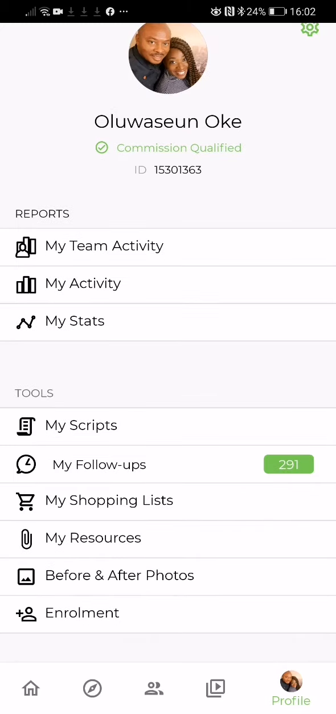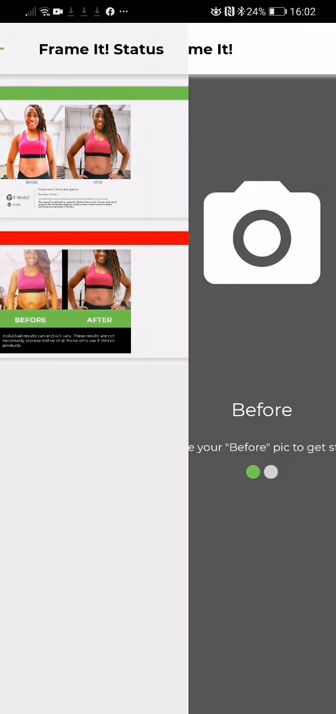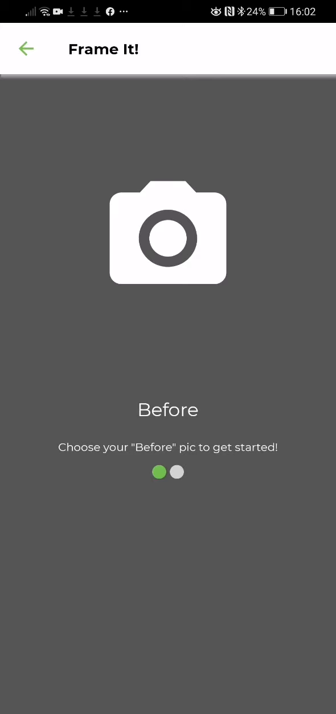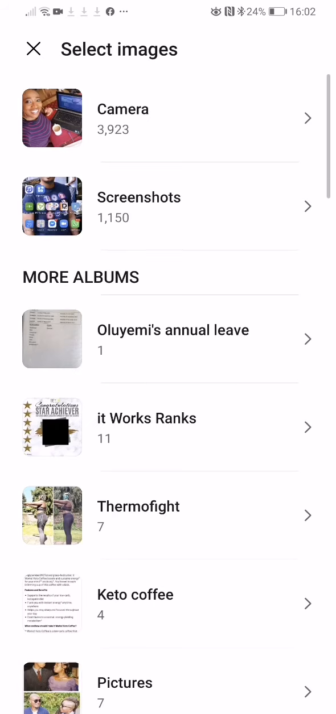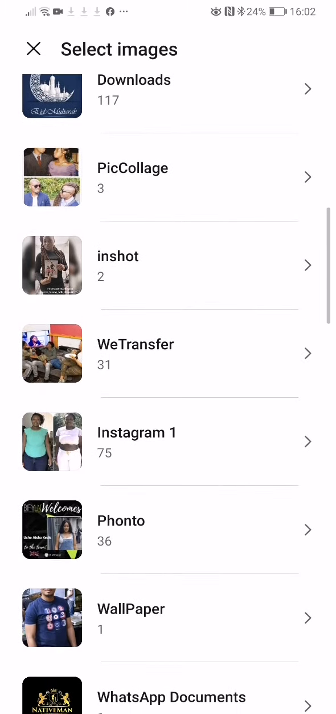What you do, go to before and after, okay, and click, because I have one already done. So frame it status. Now we want to do a new one. Before picture, it's going to ask you to do that. Let's go. We're going to go to my gallery. Let me try to submit the one for this lady, for Mary.